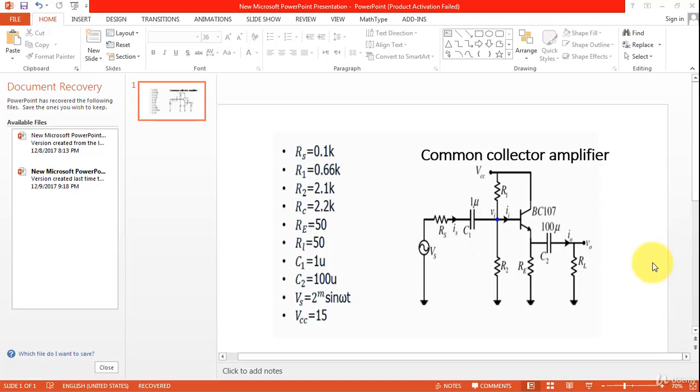Hello, today we are going to analyze the common collector amplifier by PSpice program. My analysis is in the two areas of time and frequency. As you know, common collector amplifier has a voltage gain of 1 or less than 1 and has a high current gain. Here you see the circuit.